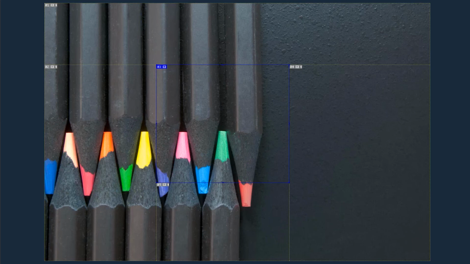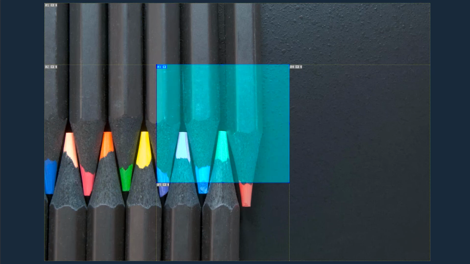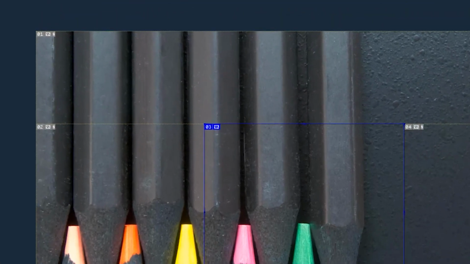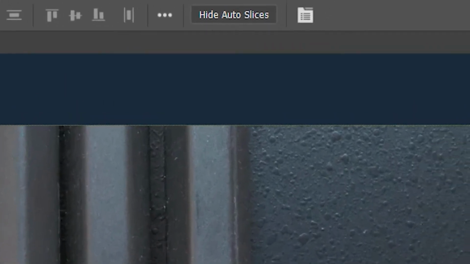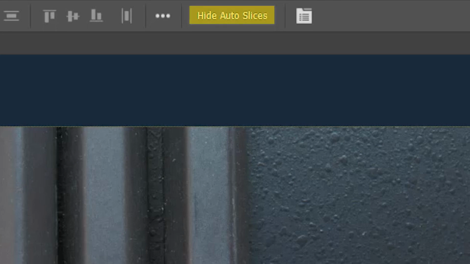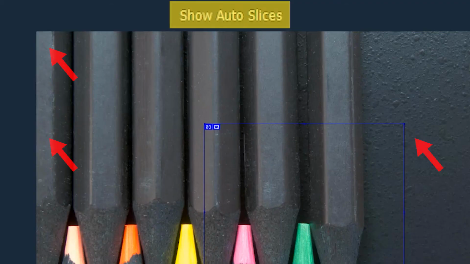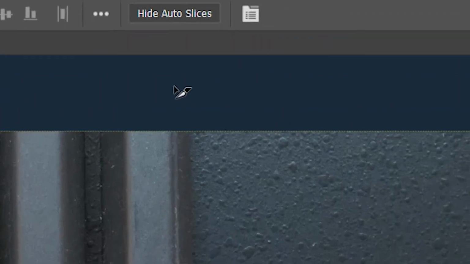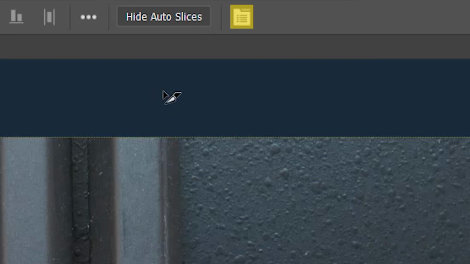You can hide the auto-generated slices. Now this is the manual slice, the third slice, and the rest of the 4 slices are auto-generated. So if you want to hide the auto-generated slices, you head over to Hide Auto Slices and all of them will be hidden. And if you click on the option again saying Show Auto Slices, all of the slices will be visible. Now this option is mainly used for building web pages. This is a vast topic on its own, and I'm not gonna be covering that in this tutorial.